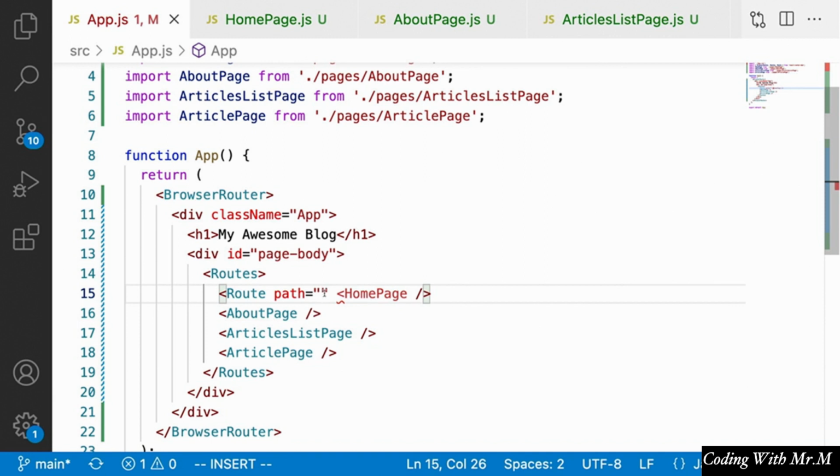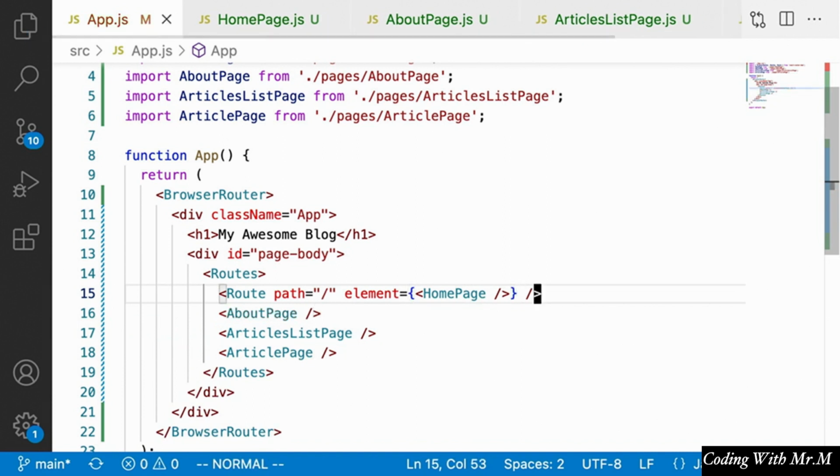Alright. And as a second prop, we're going to need to define a prop called element. That's going to be how we define which page, and really which JSX elements in general, are going to be displayed at that path. So in this case, what we're saying is when the path is equal to /, when we're at the home route, we want to display this JSX inside this portion of our interface. Okay, so now we just need to do the same thing for the rest of our pages.